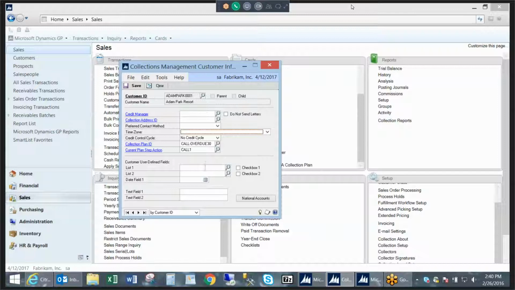And then down here, there's a bunch of user-defined fields, and these can be for whatever you want. You can define these. There's actually a setup to define all these user-defined fields. If you want to track, for example, if they've been in bankruptcy, you can change this checkbox to say bankruptcy, and then you would check it if they've been in bankruptcy. So these are all user-defined fields that you can use for whatever you want. Okay.